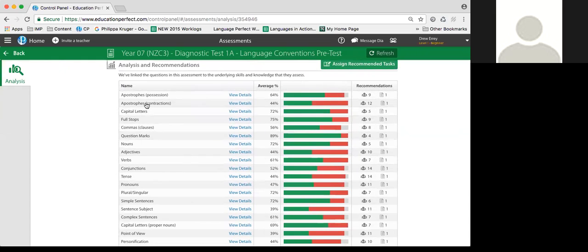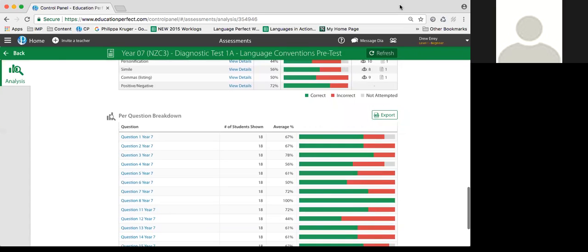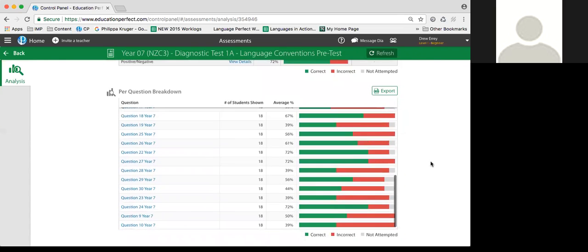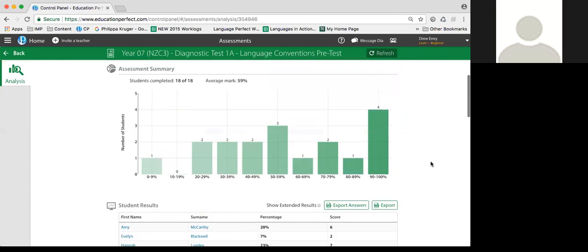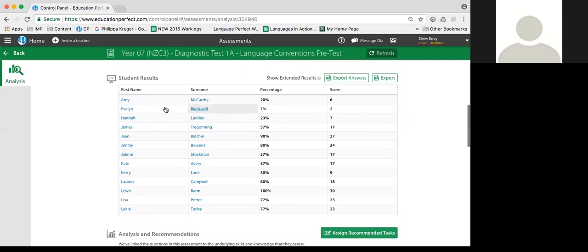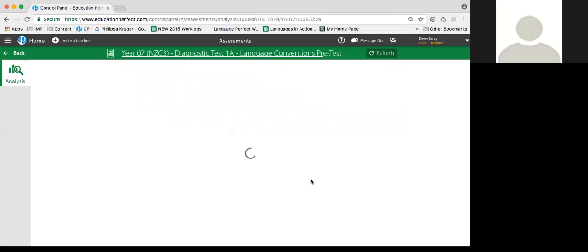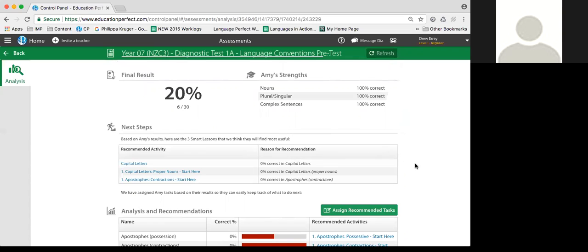breakdown under each of the categories, and you can assign recommended tasks with the automatic assigning of recommended tasks. You don't even need to do this anymore. This is still from the past when you actually had to manually assign them. And then you get a per question breakdown. So you get some really, really detailed data on the class, but you can also click on the individual student and get a summary for that student. So you can see up the top their percentage, you can see their strengths, where they did really well.